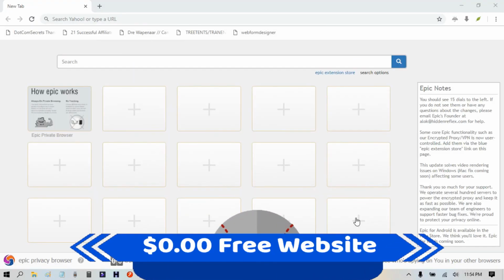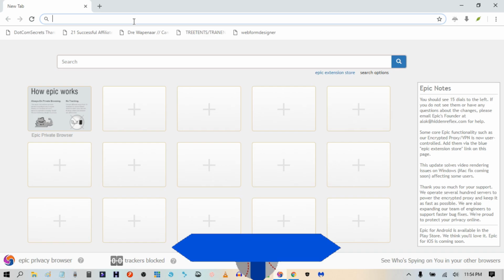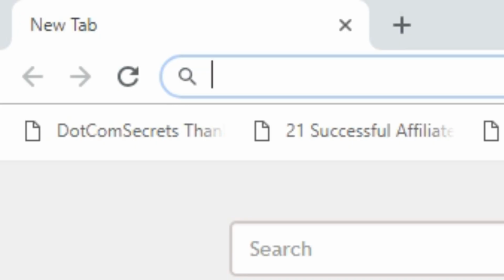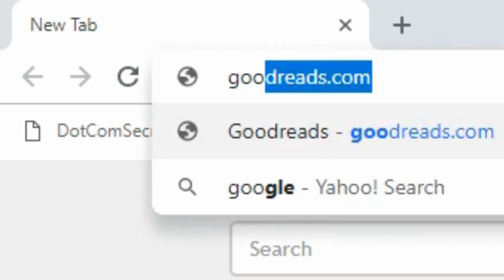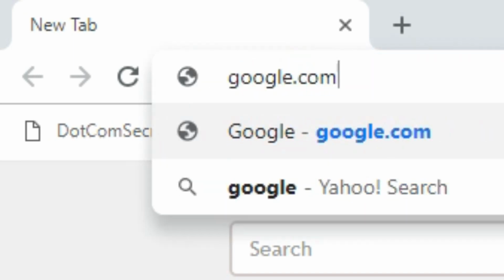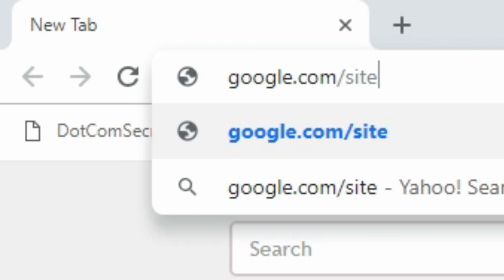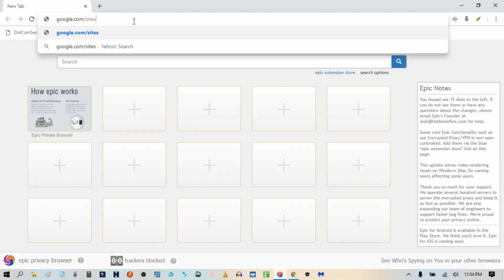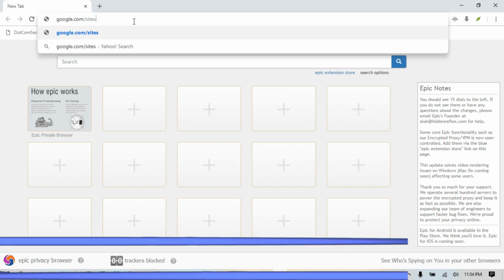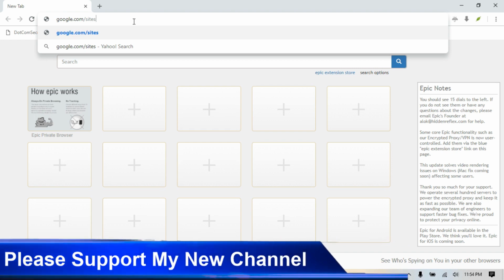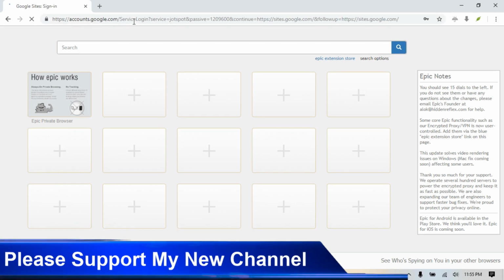All right, so we are here on the computer. So for us to start to create our site, we're going to need to put in this URL. It's going to be google.com/sites. So the actual URL is sites.google.com. But you can also do google.com/sites. And then we press enter on our keyboard.